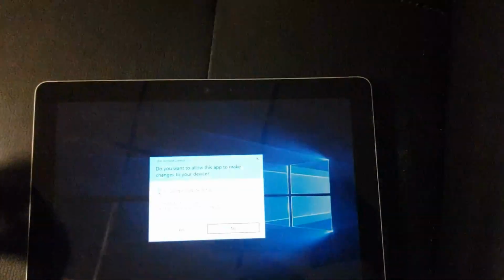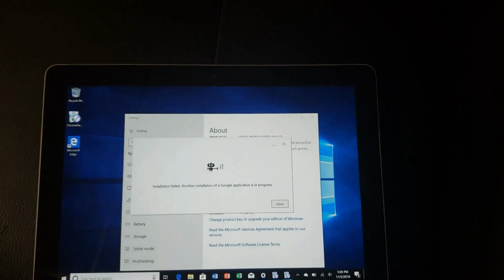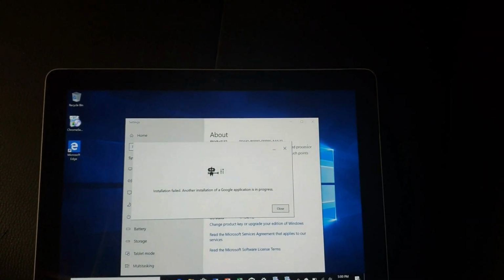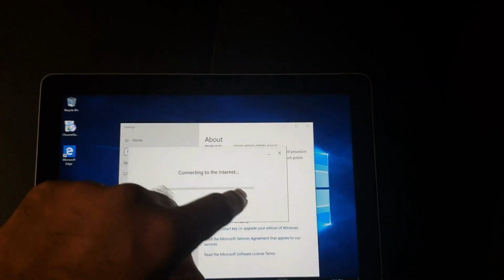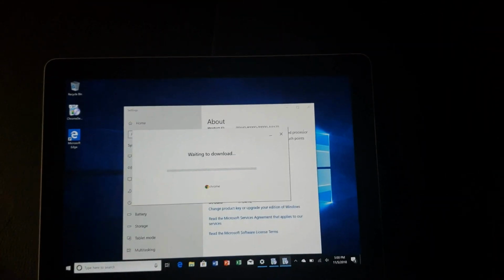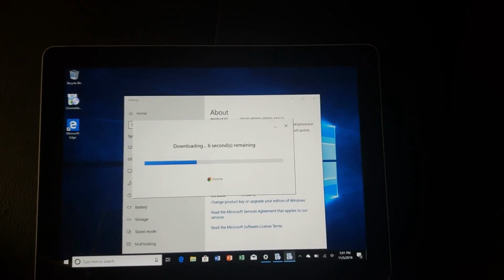Run as administrator. So I still need to do that. You see, this is the problem with installation failing, installation of Google, another application product. Okay, because I had so many Google installs that I turned on after that. So right now you see it's working.